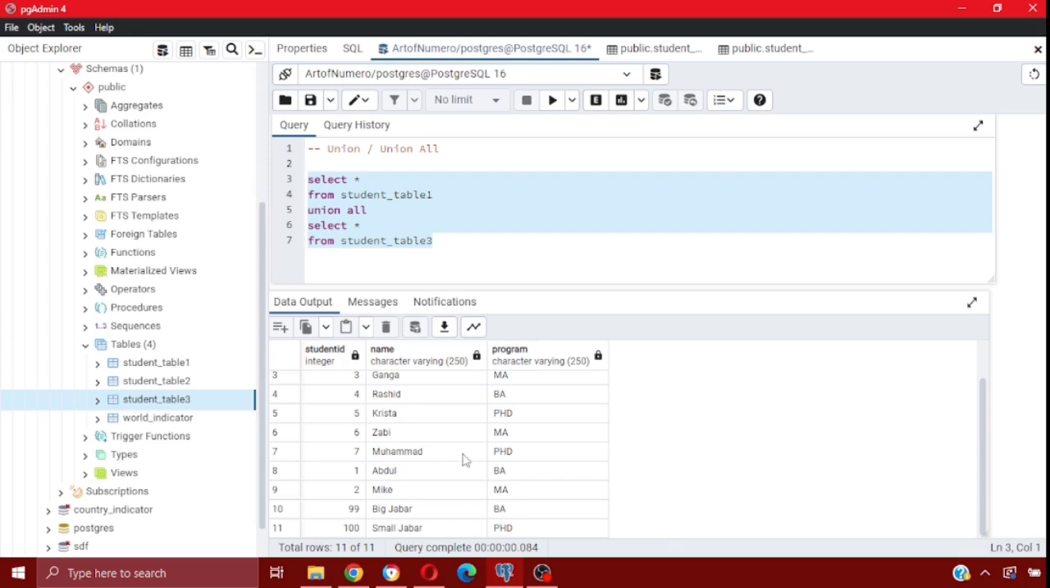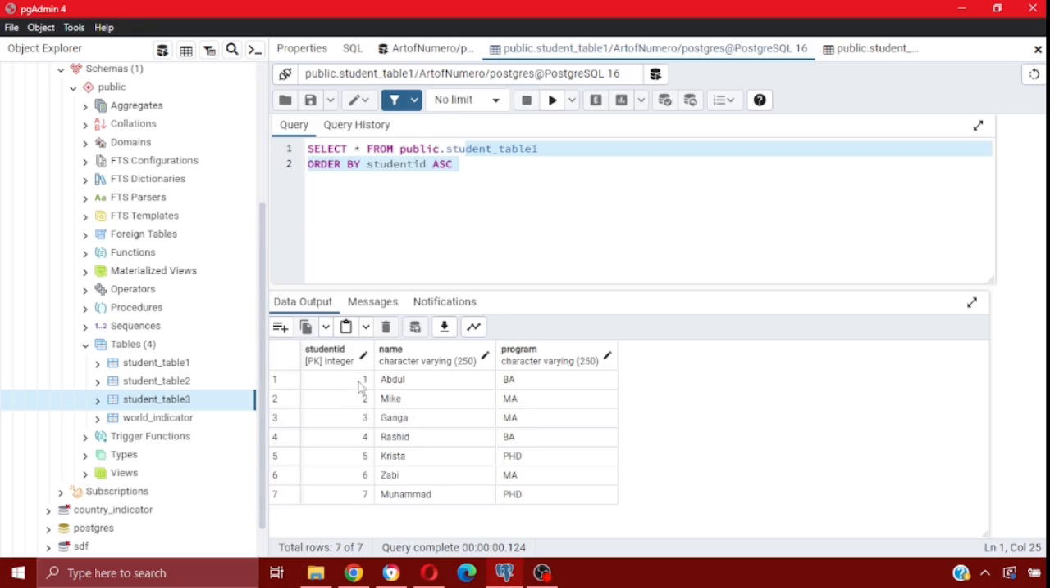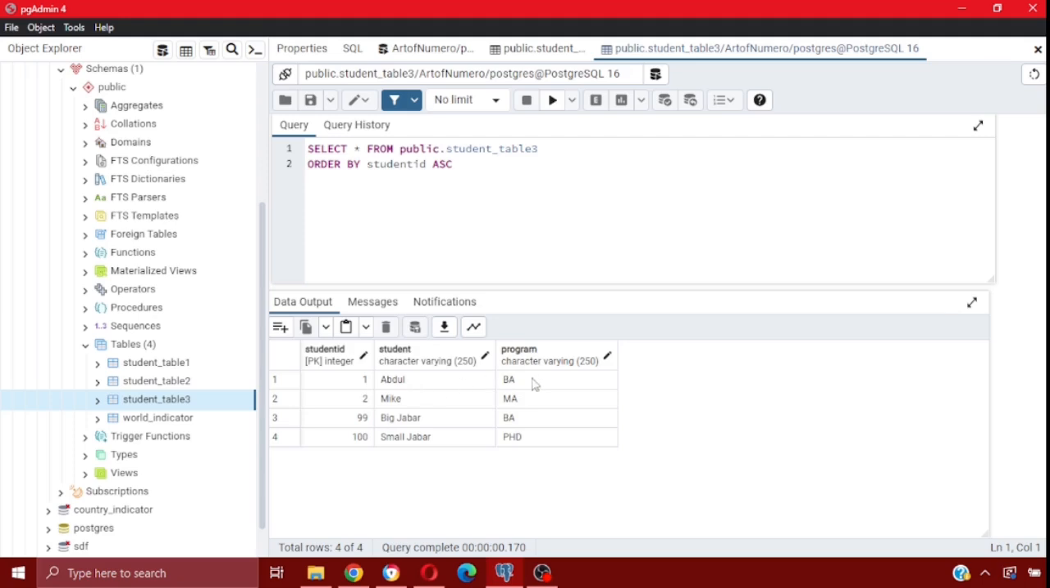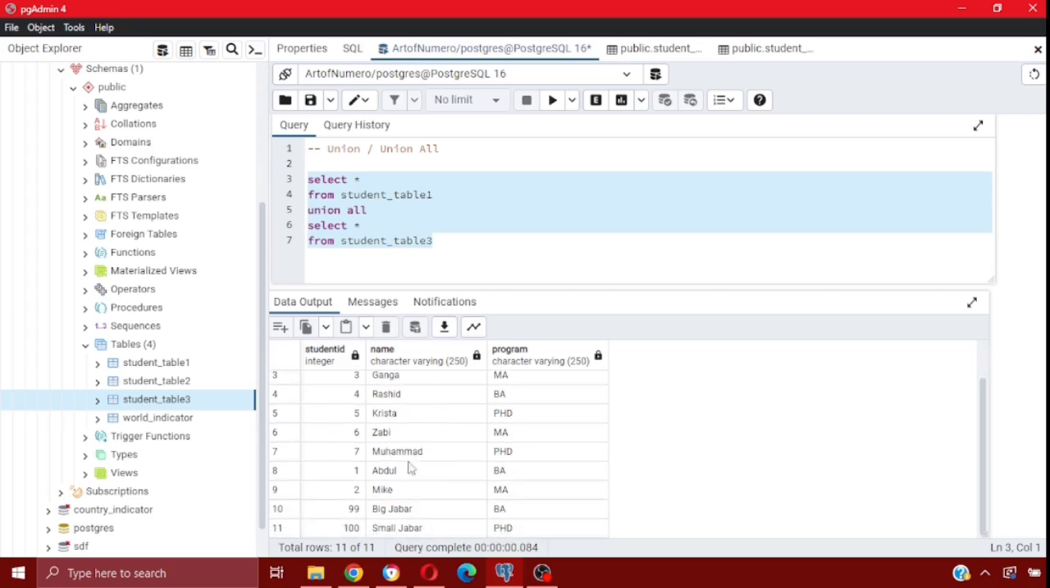So not only did we get the distinct values, but also the duplicate values, which are 1 and 2, Abdul and Mike, and 1 and 2, Abdul and Mike. These are duplicate values, and you're going to see that they are populated twice, once here and then again here.